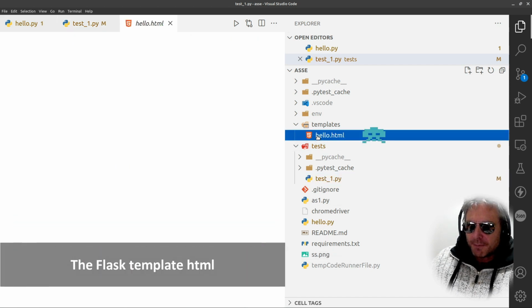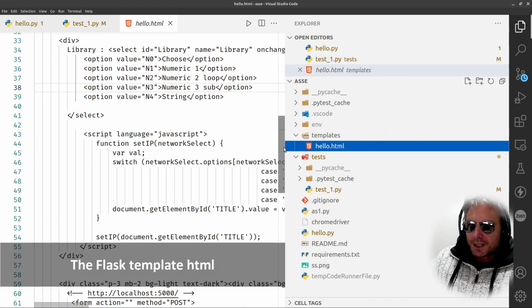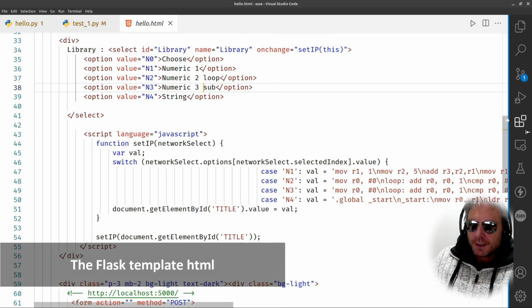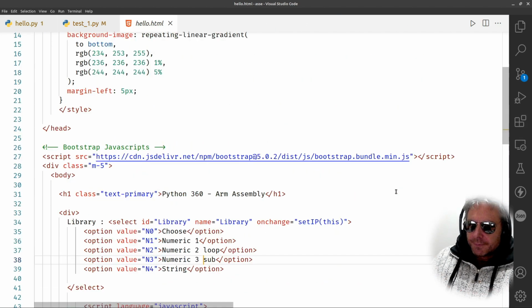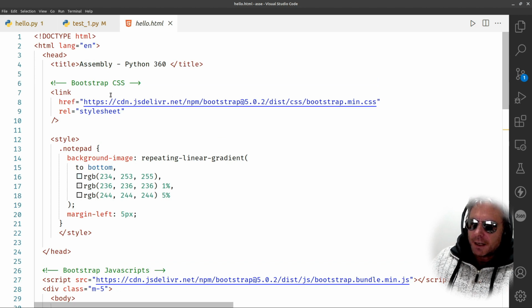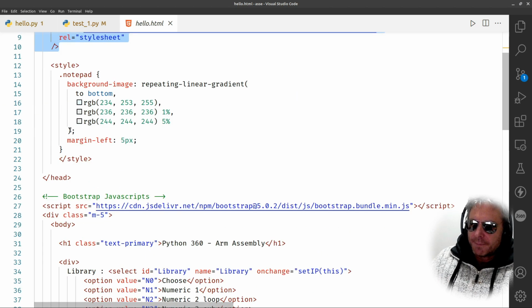Hello, which is the HTML. Yeah, I'm just going to show the HTML page. So, nothing very exciting here really. I'm using Bootstrap, so line 6 is Bootstrap CSS. So to use that, you just do that.